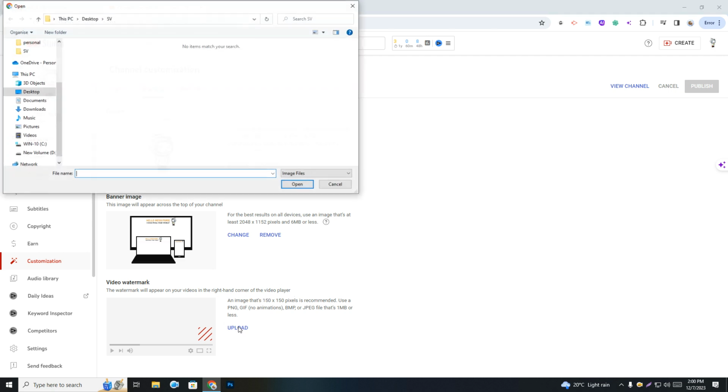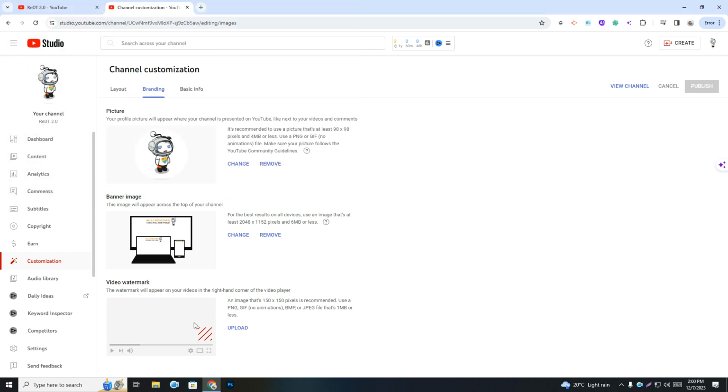So simply click Upload, and then you have to prepare the little icon. It can be 150 by 150 pixels, and PNG or GIF is recommended, but not animation, BMP or JPG file. It's a maximum of 1 megabyte or less, and after that simply click, and once you see the watermark image here, then click Publish, then it will be added here.